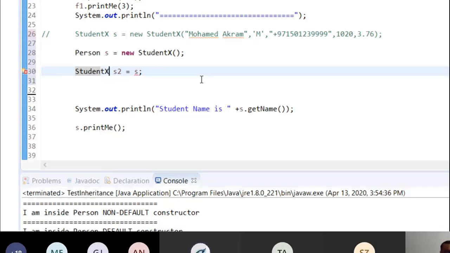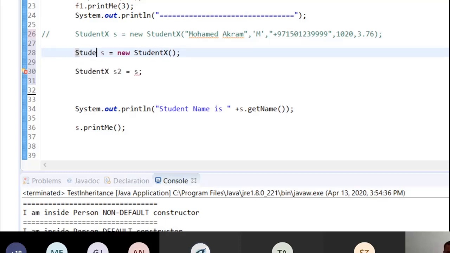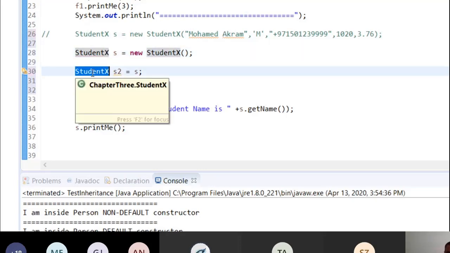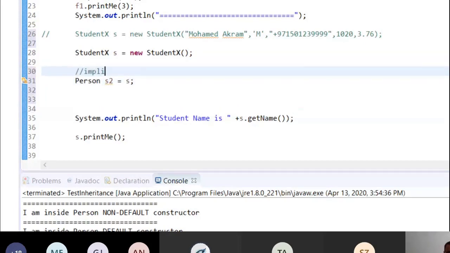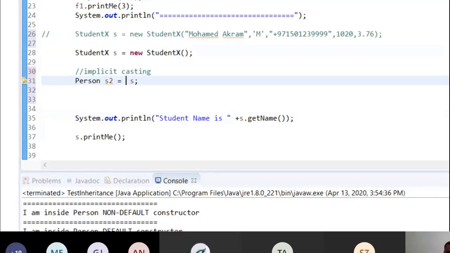You have to say what we've done before. When I say person and students, person is the parent of students X. So absolutely, there's nothing wrong with that. This one is called implicit casting. Even if you do this and say person, like that, it should work, but it works without it, because it's a parent.